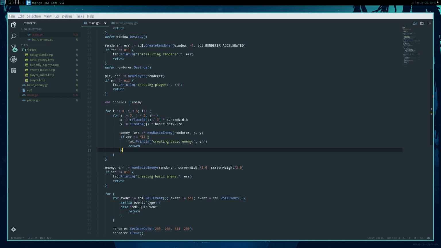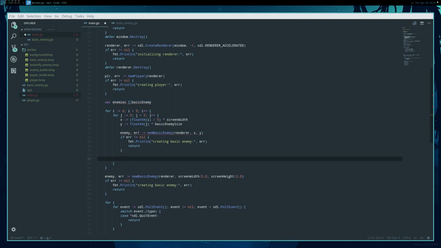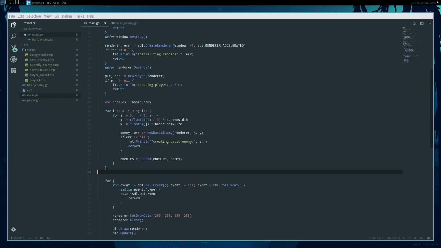Let's see what we get just by doing this. Well, actually, let's not. We're going to have to draw these enemies. So let's go ahead, after I fix this typo here, enemies declared and not used. Oh, right. We created this enemy. We need to append it to the enemies list. Okay, perfect. And we can get rid of this test enemy that we created here.